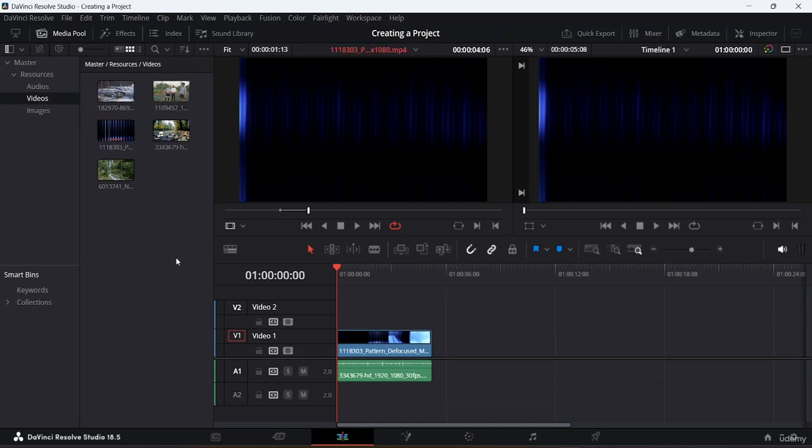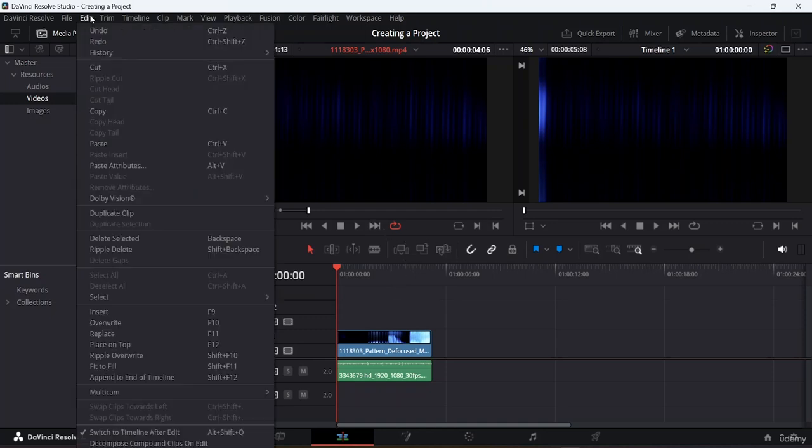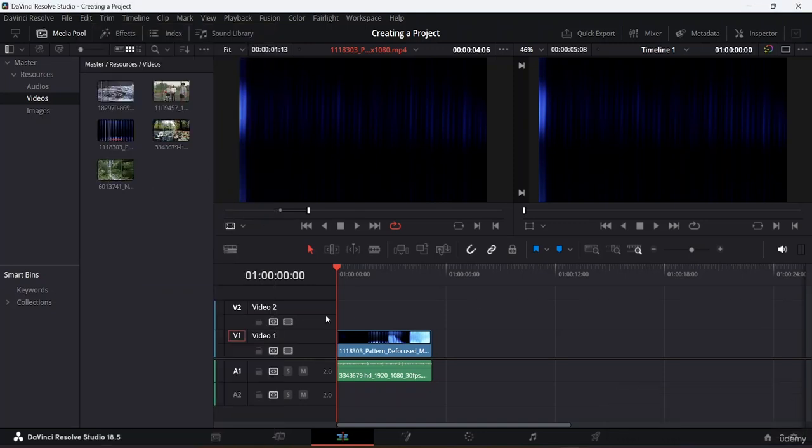I hope you have gotten a basic idea of how important the source window, or the source monitor, is. There are different ways you can use these three options. If you want to use them from the menu, you can go to Edit, and there you can see the insert option, the overwrite option, and the replace option. Also you have place on top, ripple overwrite, fit to fill, and append to end of timeline. These are a few options you can use here.